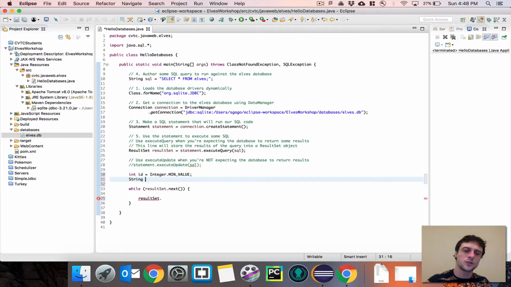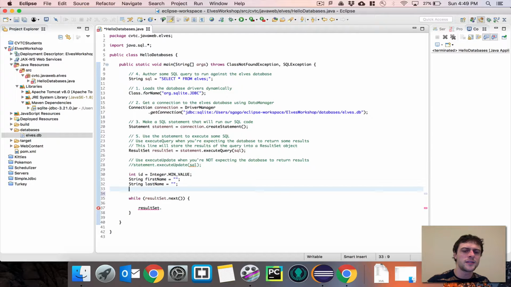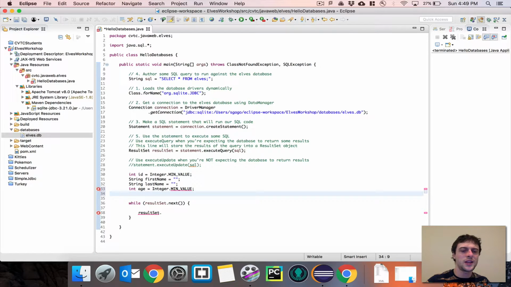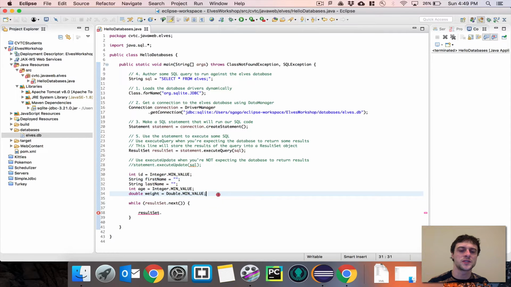And we're going to make a string to hold the elf's first name. We'll set that equal to the empty string, and then a string last name to hold the elf's last name. And then I think we added a couple weird ones. We added another age, and so we'll say age is equal to integer min value. And then we added a floating point number for the elf's weight, because why not? And we'll say double.min value. Again, this will be some garbage values.